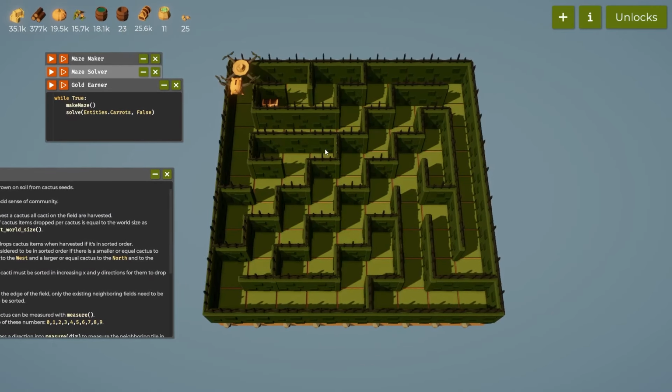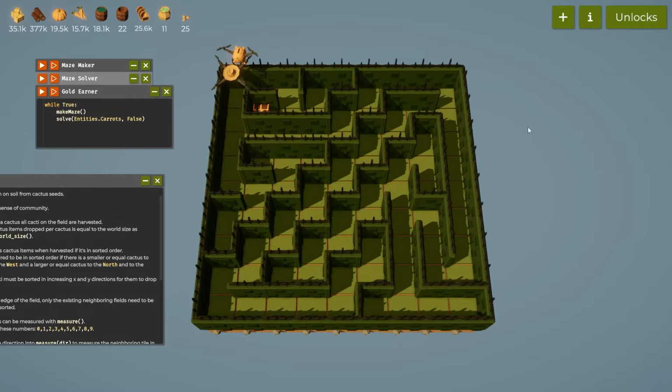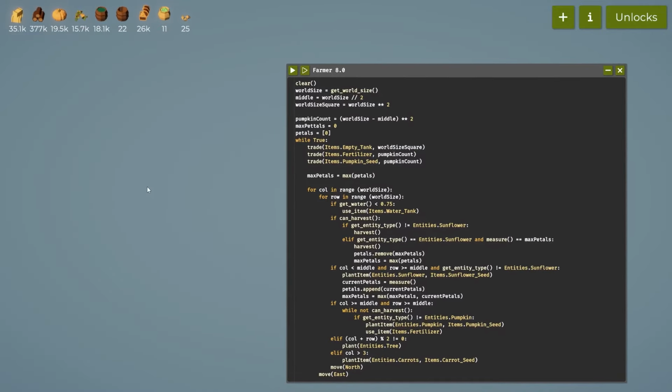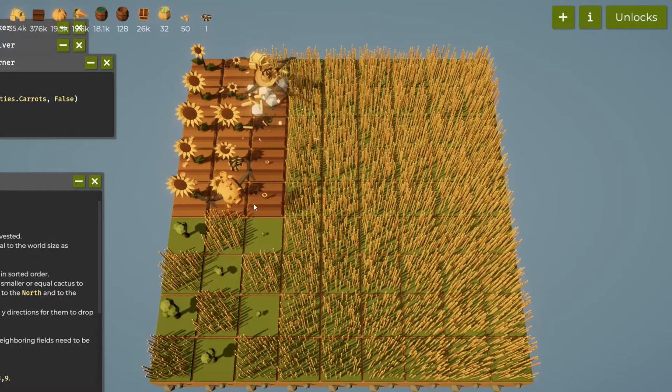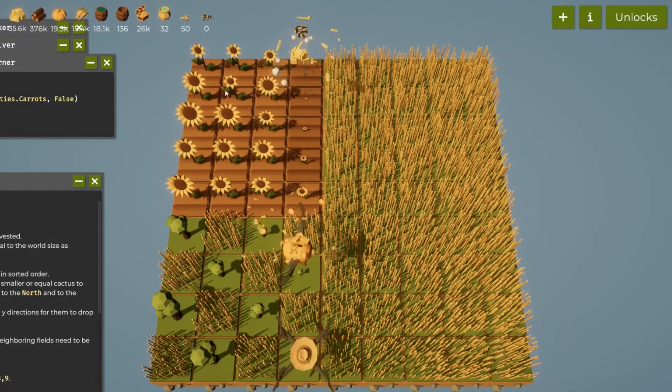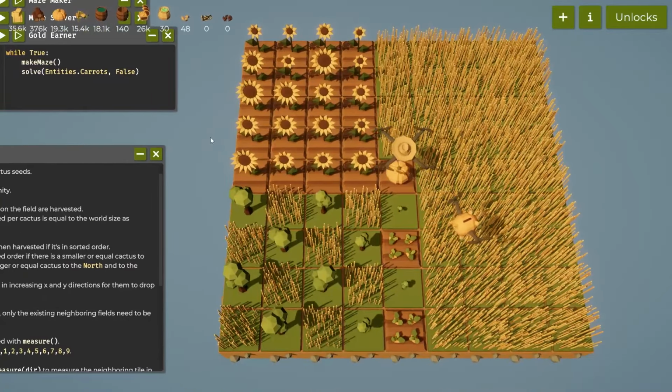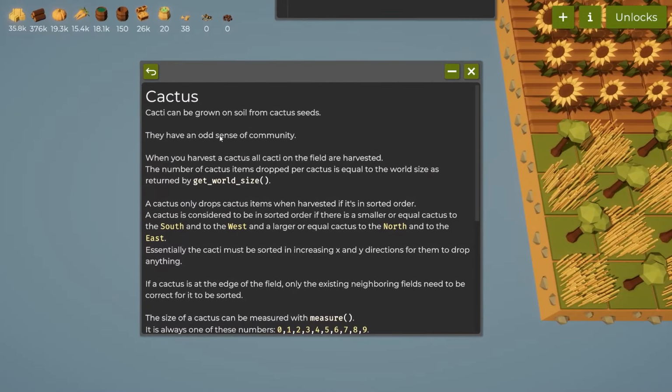Now, this doesn't look like a farm really, so let me change that quickly by running this nice code. So this is our farm. We get to plant a lot of stuff, harvest it, gain resources. That's the main principle of the game. Anyway, what we've unlocked is a cactus, so we can now plant cacti.